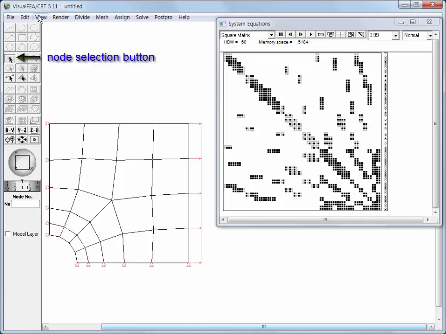Press the Node Selection button, and choose Show Number item again. Then, node numbers are displayed in blue color. Going back to the educational function, let's examine the stiffness matrix window.